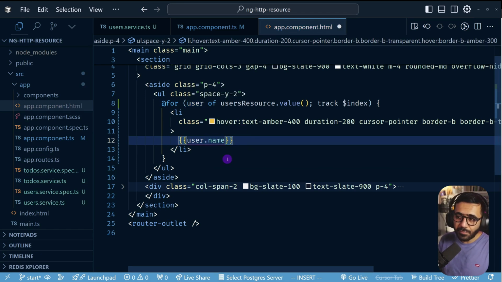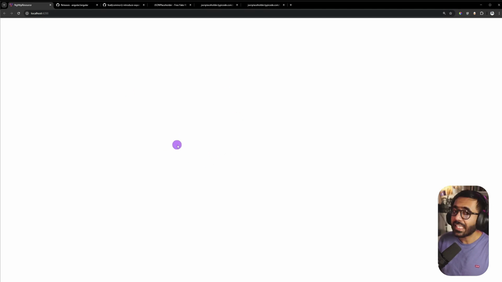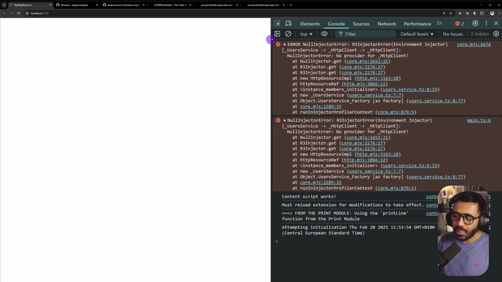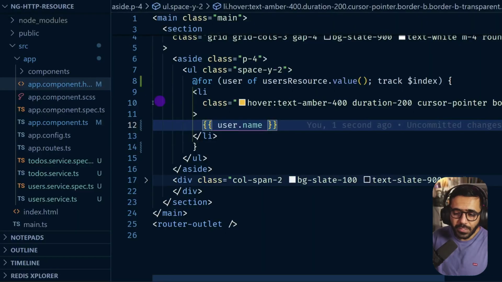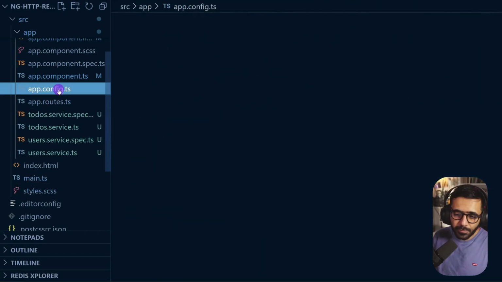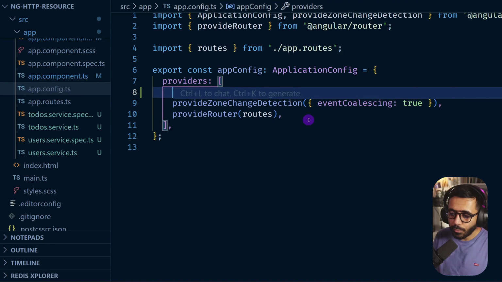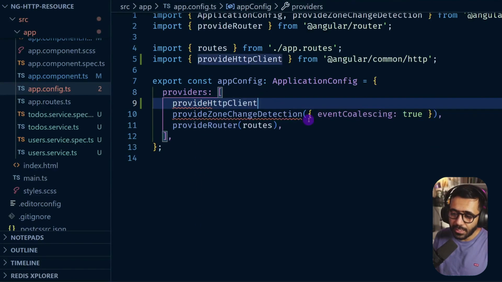Super cool. Now, if I save this and go back to my browser, you can see nothing works because we forgot one thing, and that is that the HTTP resource is based on the HTTP client. So if I right click this, go to inspect, you should be able to see the error clearly here, which says that we are trying to use user service, but it requires HTTP client and we don't have anything provided for HTTP client. The way to fix this is you go to your app config TS, and here in the providers, you provide the HTTP client. So provideHttpClient just like this.